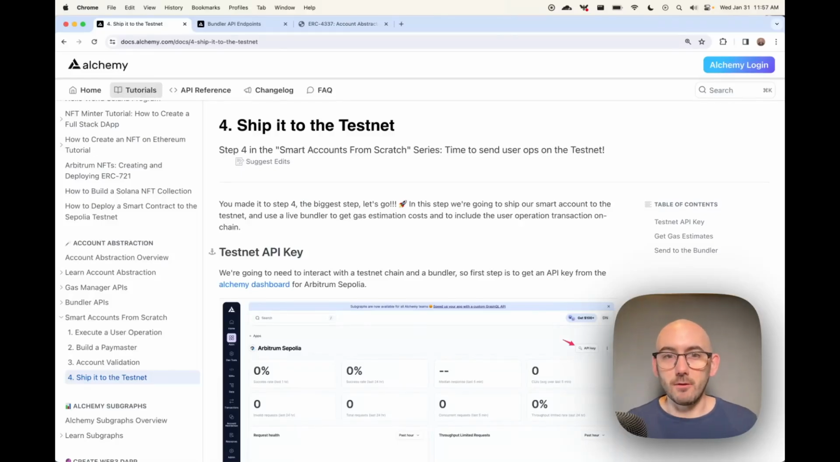Hey, and welcome to step 4, shipping it off to the testnet. The big thing that we need to change in this step is that we're going to be talking through a bundler to send these user operations onto a live testnet.